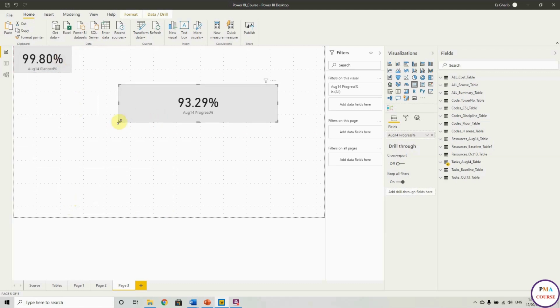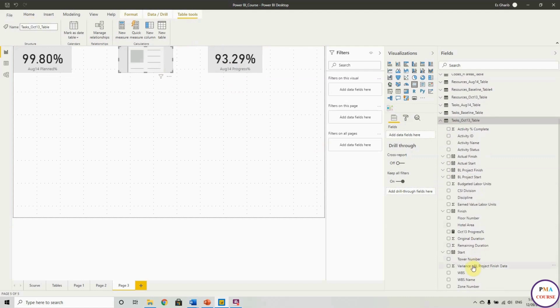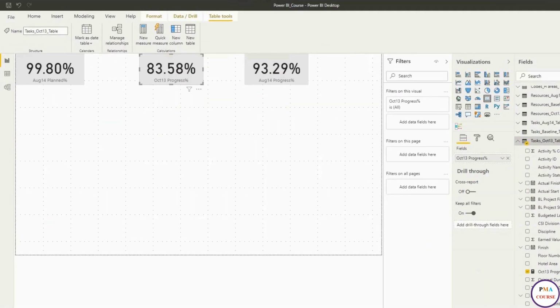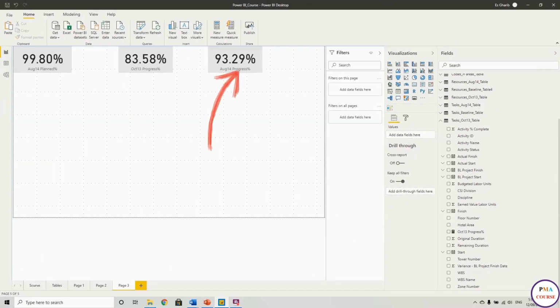Okay, this is the planned percentage. This is August 14 progress percentage. And let me get another card. Okay, let me copy and paste this one, and I will remove this one, and I will put October 13 progress. Okay, this is the one, October 13 progress. So now we have the planned percentage, October 13 progress, and August 14.